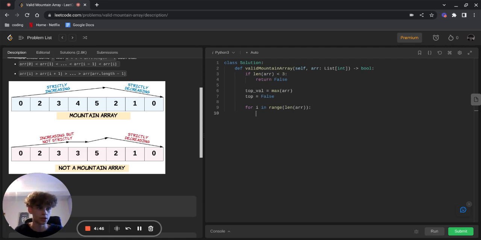So the current element needs to be smaller than the next one. If not top and array[i], our current element, is more than array[i + 1], we can just straight up return false because it's no longer valid.